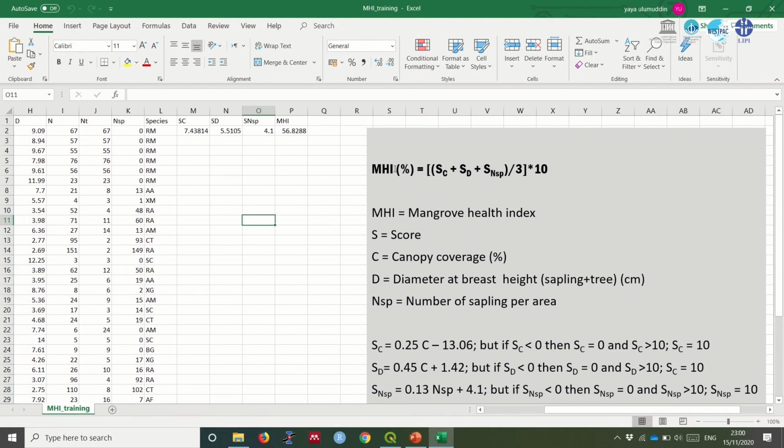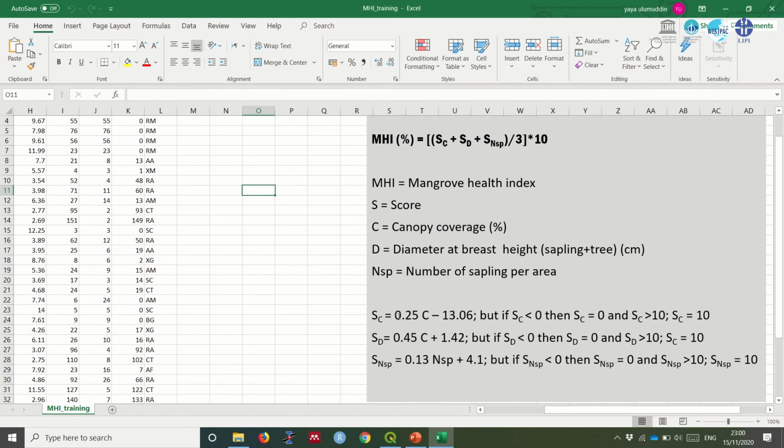So the formula MHI is actually the average of the scores of 3 selected parameters, multiplied by 10. And before calculating mangrove health index, we have to calculate the score of each parameter based on this formula. But you have to remember that the score dataset should range from 0 to 10. So if the score of canopy average is less than 0, it should be changed.